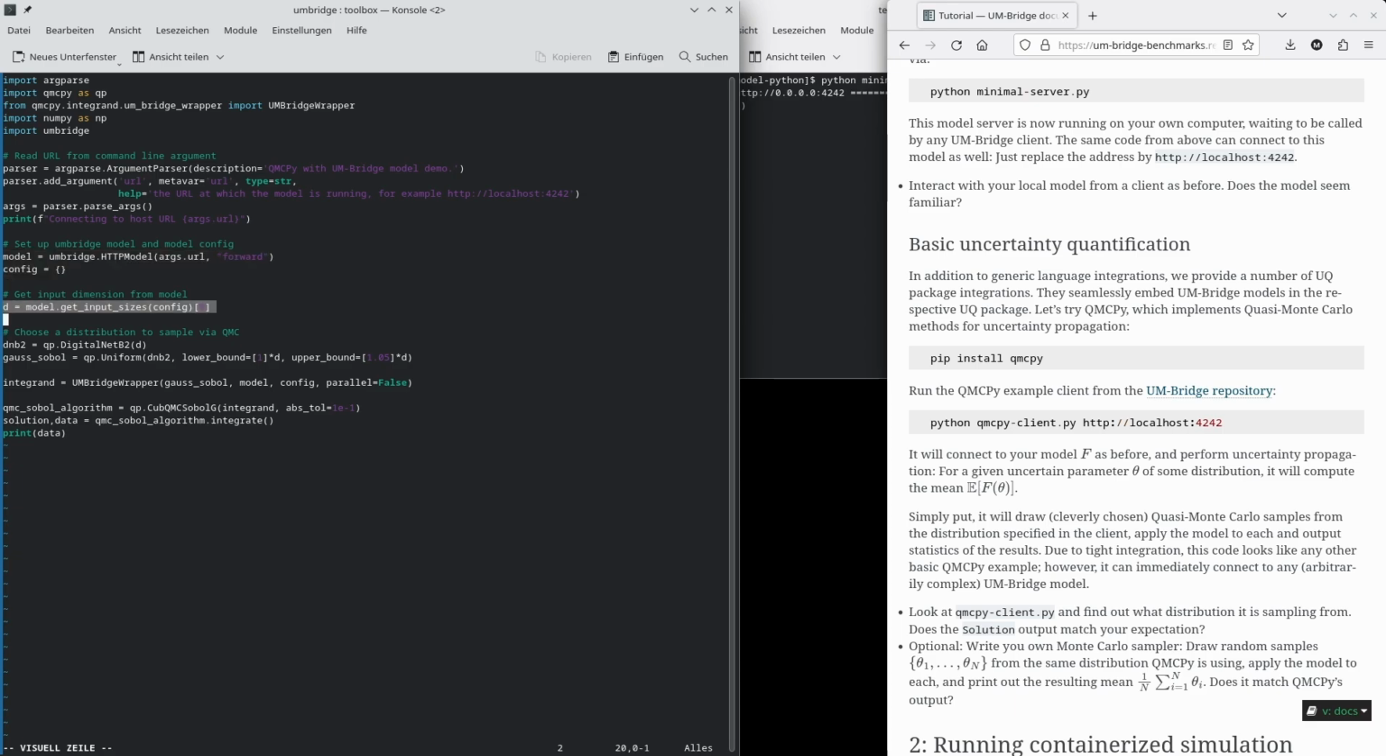But then we mainly have QMCPy code that sets up a quasi-Monte Carlo method on a distribution. And specifically now, just to check the values make sense, in that case, we define a uniform distribution between 1 and 1.05. And I can reveal to you that this UM-Bridge model is actually multiplying by 2, so the expected value that we've just seen makes sense.